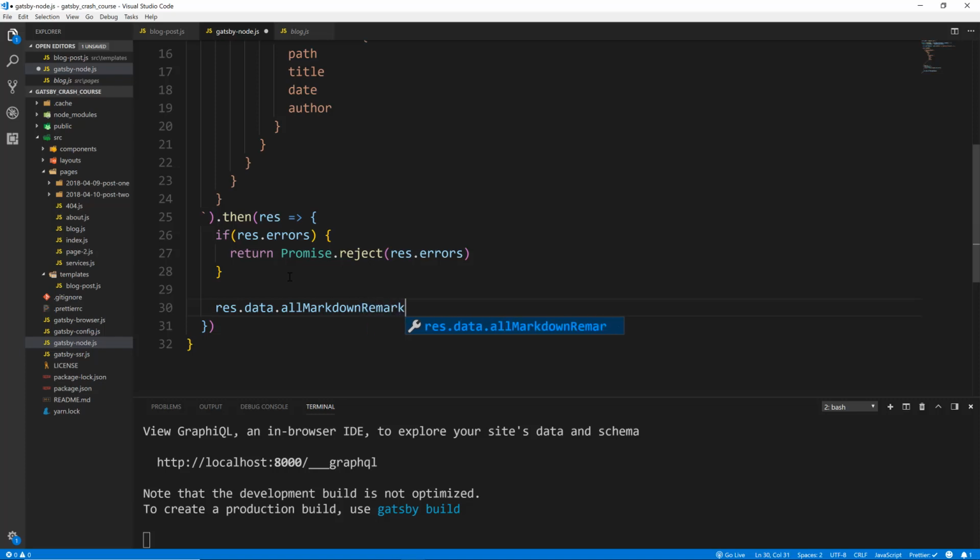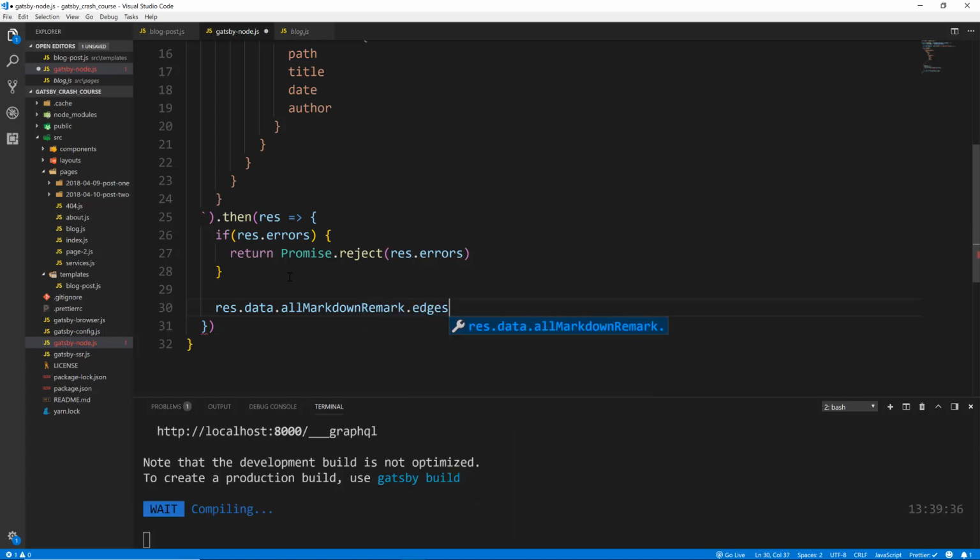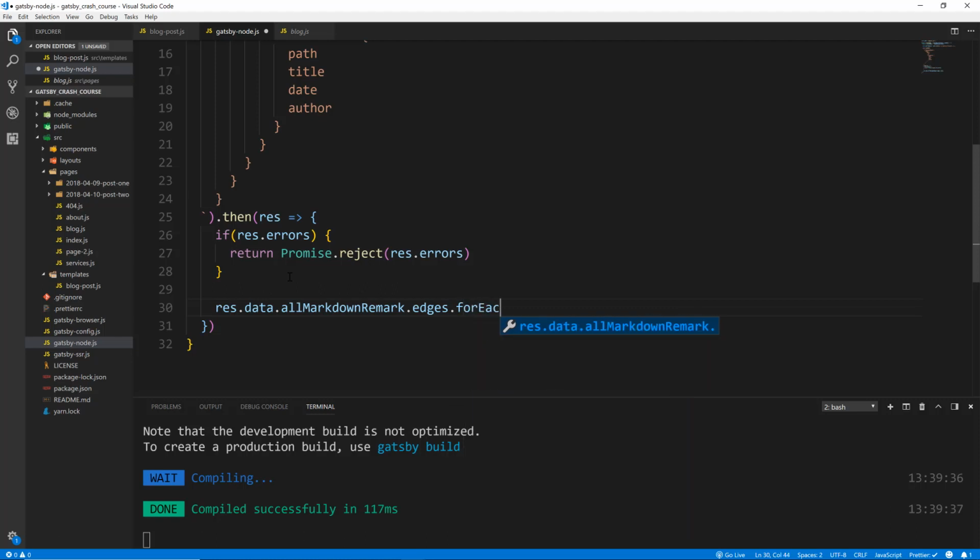markdown remark dot edges, and we want to loop through these. So we're going to use a for each loop, and in here we want to put in some parentheses and then our node object, or our node data, and we're going to create an arrow function here. Whoops, it should be here. That, and then we just want to call create page.